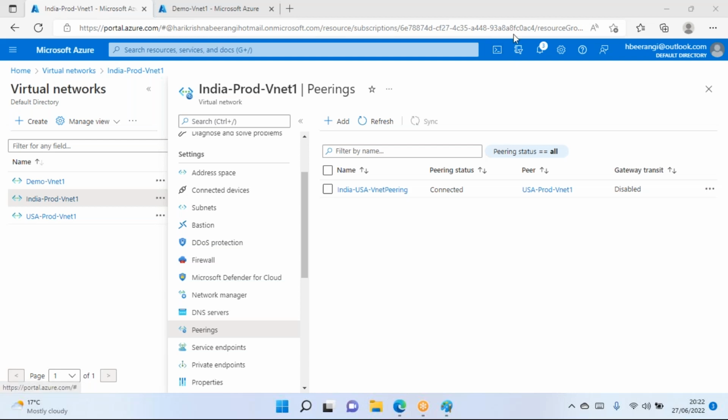Harish, like now we have done India to USA, and we had to get one more peering, right, from USA to India also. You have missed it. I just said that now.